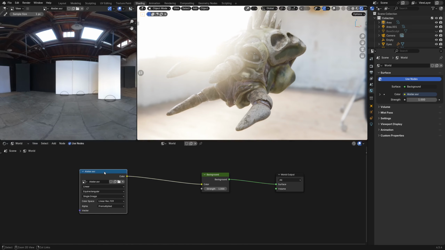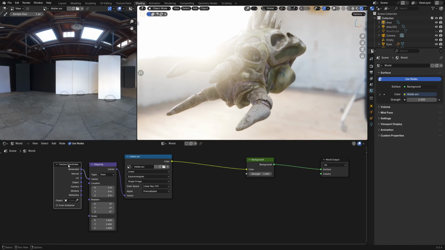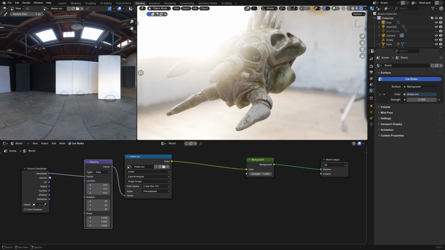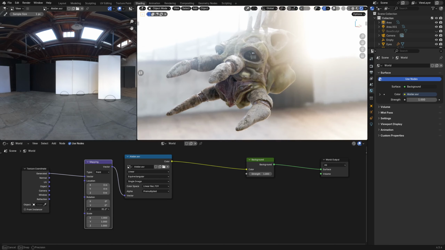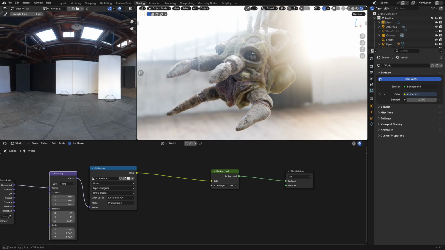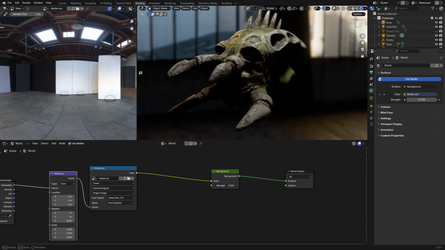So we can, with Node Wrangler, hit Control T. It'll add the texture coordinate node and the mapping there generated. So we can rotate on Z. You can see how that's working out. Now we can see our bloom as well. That's great. But it's still very strong. We can reduce the strength.